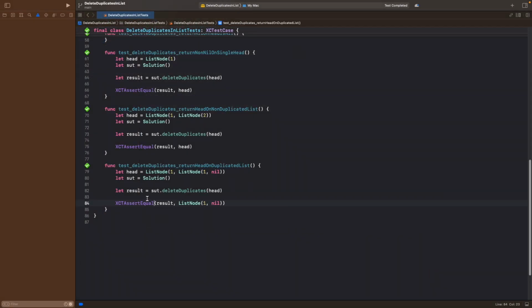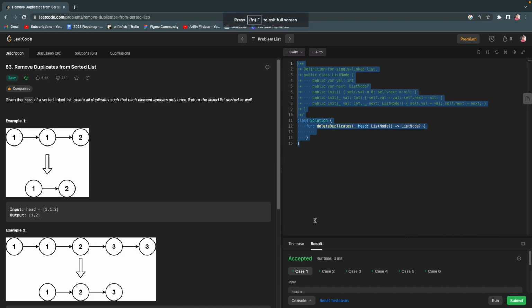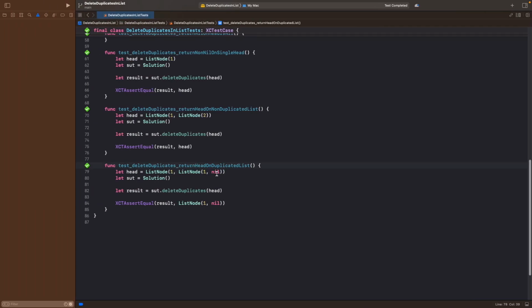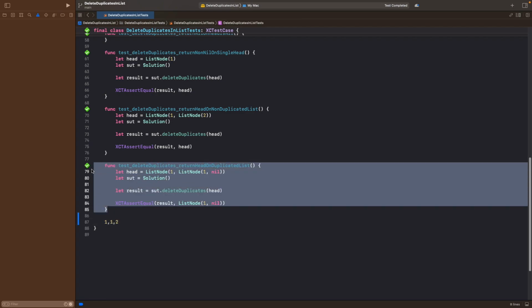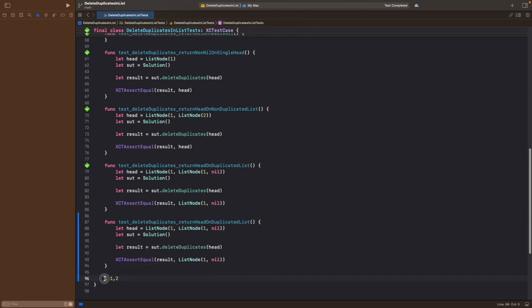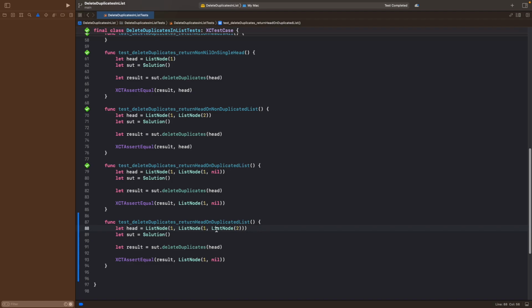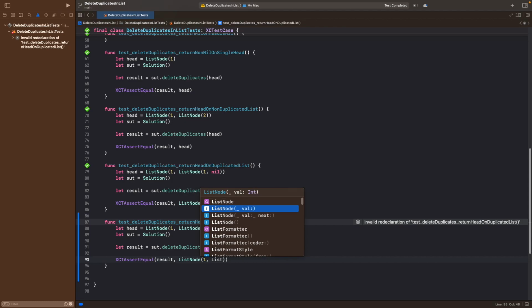Okay, to make sure, we can copy and paste the list example from LeetCode and see what happens in our logic here. So let's see in case one here, we could use this one, and I believe we can create a new test to cover that scenario. So let's do this. 1 pointing to 1, pointing to 2, list node with the value of 2 here, and the result should be list 1 pointing to 2 only here, I believe.